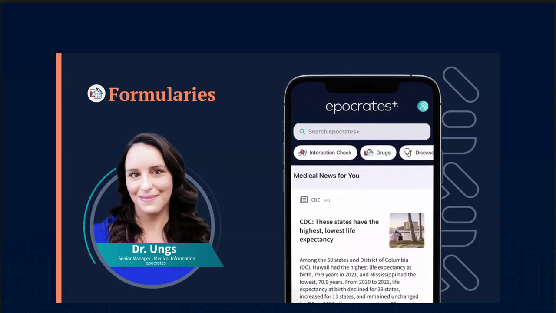The Epocrates formulary feature provides health insurance drug coverage details for over 7,000 plans. It includes information about prior authorizations, step therapy requirements, and other restrictions. This content is provided by a trusted source, Managed Markets Insight and Technology, and is updated in Epocrates on a weekly basis. Imagine you have a patient with asthma who has been taking the brand name product Dulera.